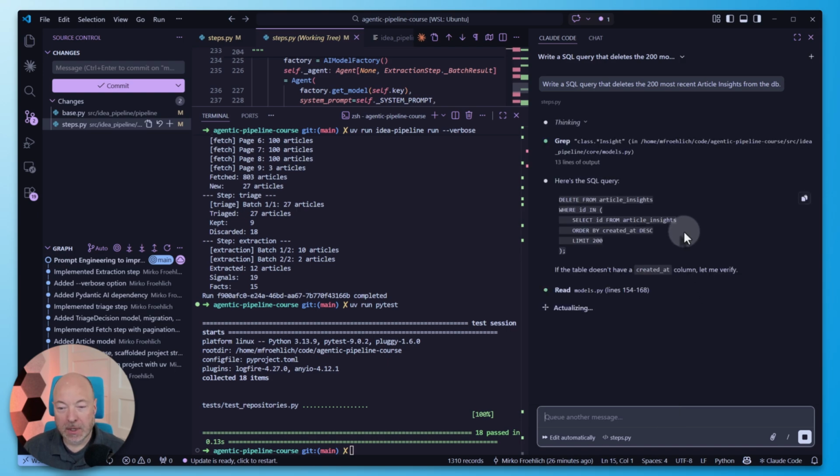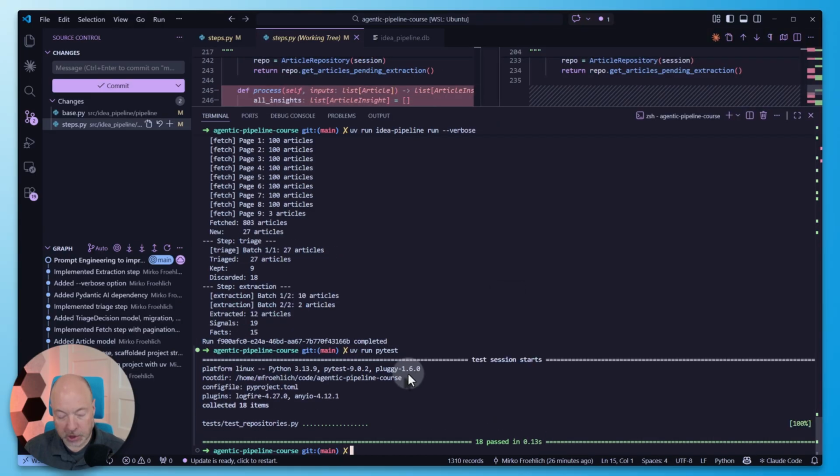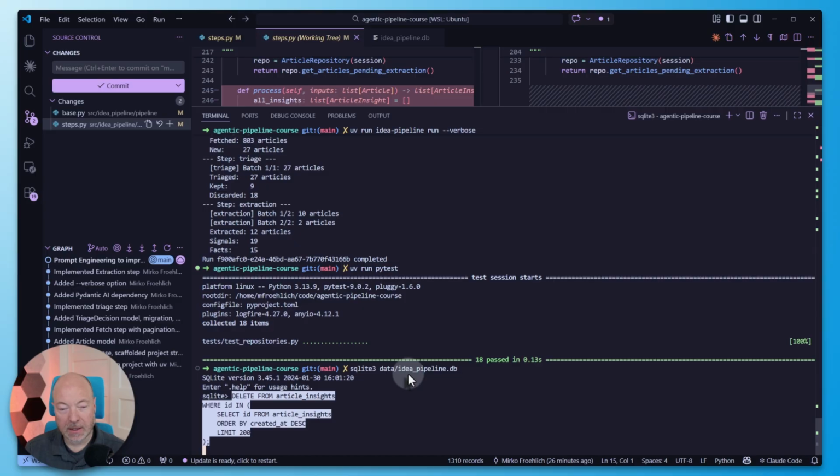There we go. So I certainly could have written this, delete from article insights. Oh, interesting. Delete from article insights where ID in, right? We do another nested select ID from article insights, order by created at desc, limit 200. If the table doesn't have a created at column, let me verify, but it does. So, okay, it actually had to verify first whether the table indeed has a created at or not. So this should work. I can just click on this here to copy it. And we'll just run it here in the shell. Paste it. All right. So that should have deleted the last 200.